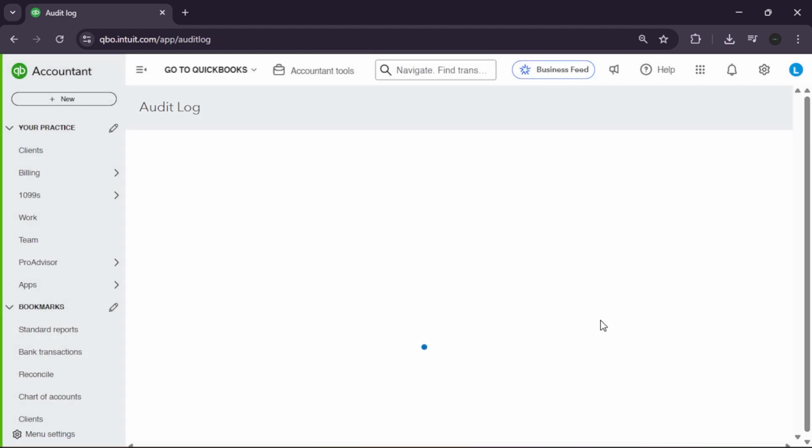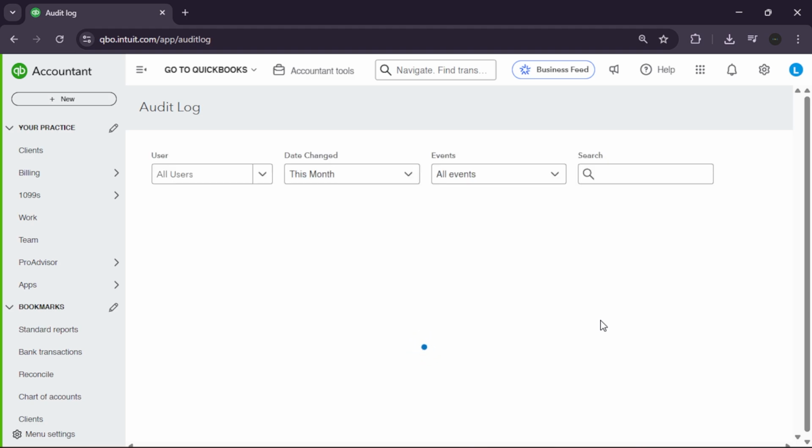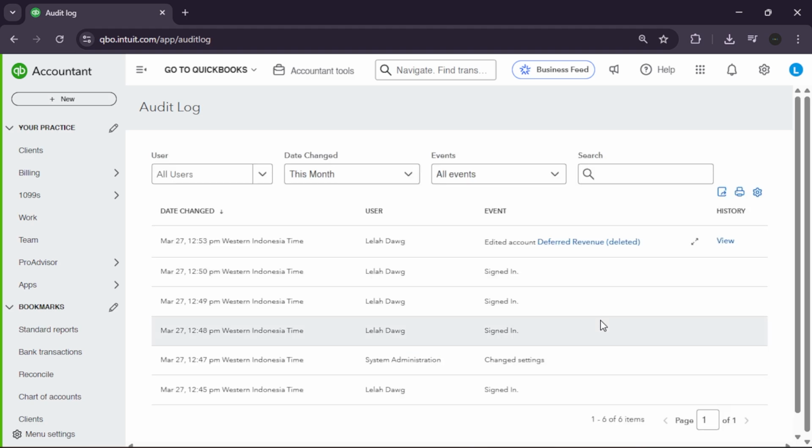In 2026, QuickBooks does not have a recycle bin for transactions. Instead, the audit log serves as a permanent digital trail. It records when a transaction was created, edited, or deleted, and, most importantly, who performed the action. Opening this log is the only way to find the ghost data of the transaction you accidentally removed.